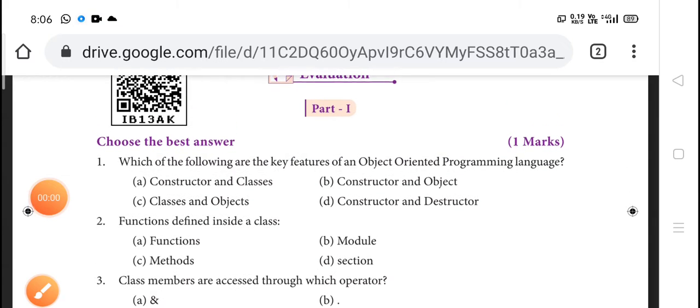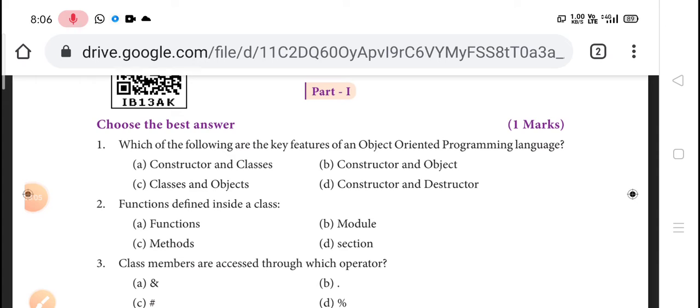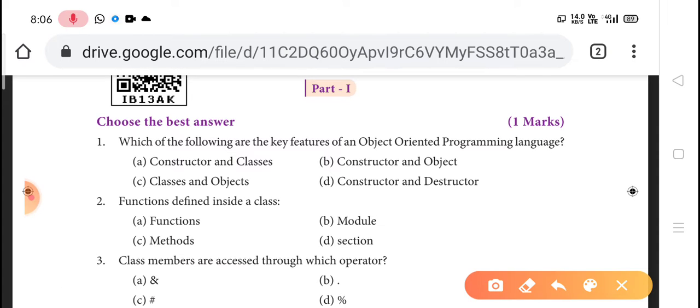Which of the following are the key features of an object-oriented programming language? Answer is classes and object. Option C is the answer. Function defined inside a class is called as method. What is the answer? Method.